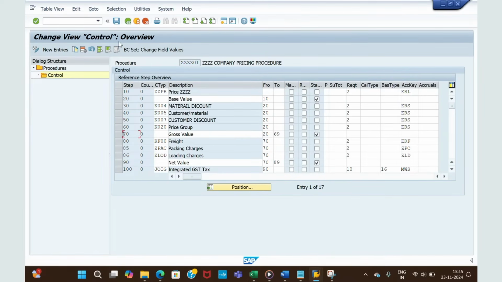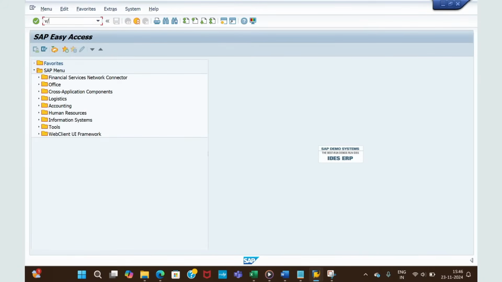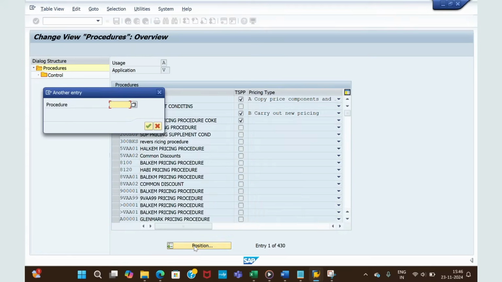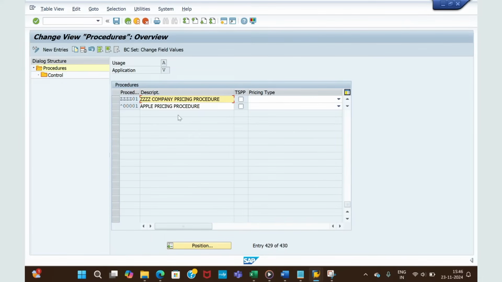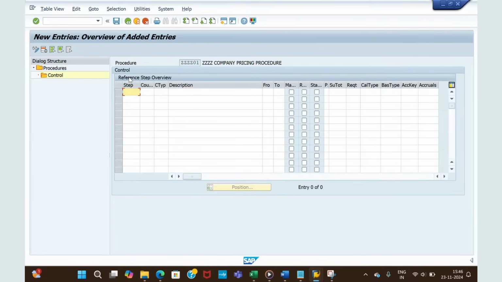So for example, I will add one condition type here. Go to new entries. Let me see in which step number I have to add. I'll go to V/08, go to positions. I will go to my pricing procedure, select this, click on controls. Now I will add one 35. Go to new entries, I'll take step number 35. Condition type HA00, click enter. This is percentage discount and this is header percentage discount.